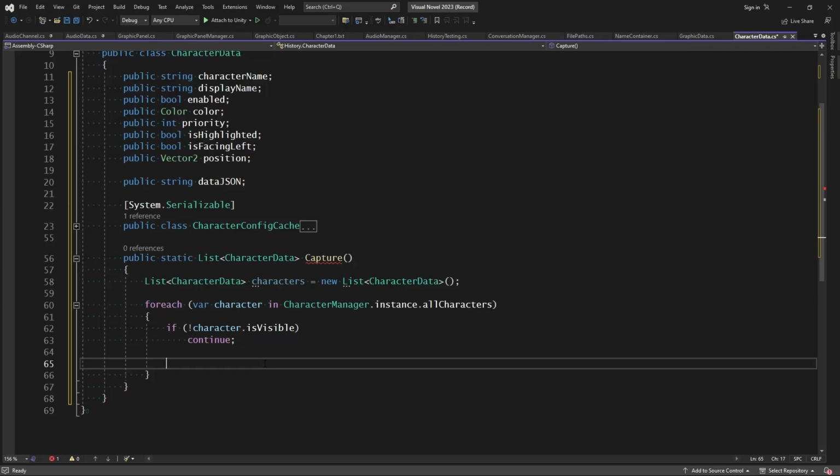So for any character that's not in this list, let's say that we have three characters on screen, and we've saved a history state right beforehand that only had two on screen. Only two characters will be inside of that history state. So when we go back to it, we only have information on the two. We don't have anything about the third. The history state doesn't even know the third exists.